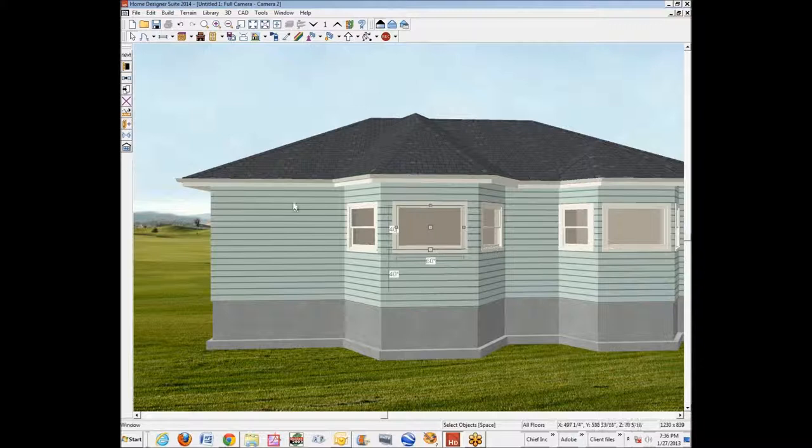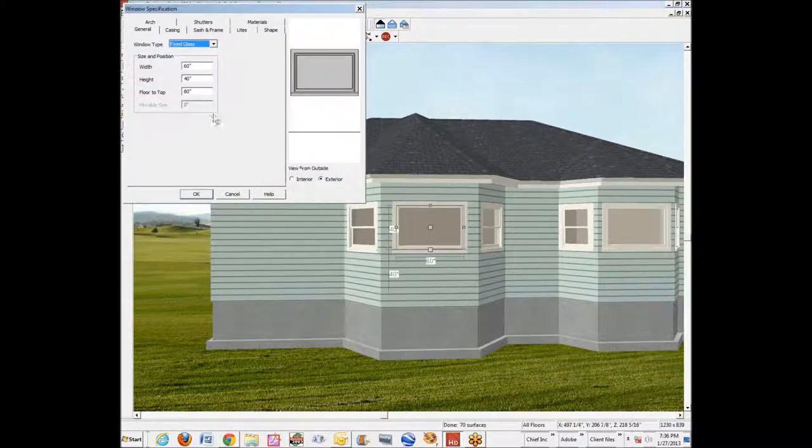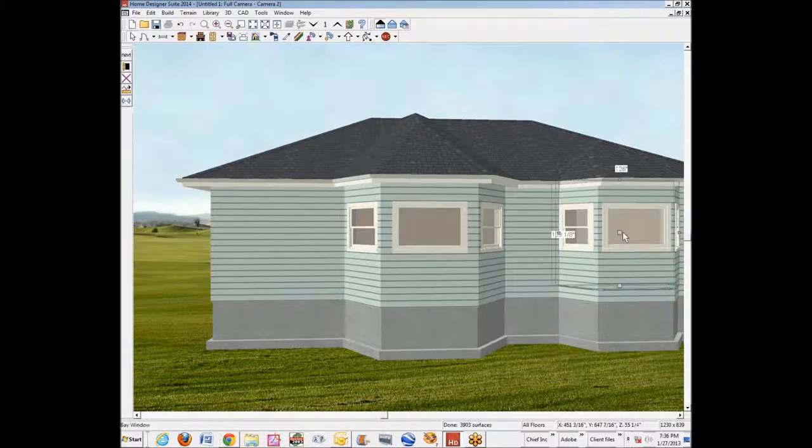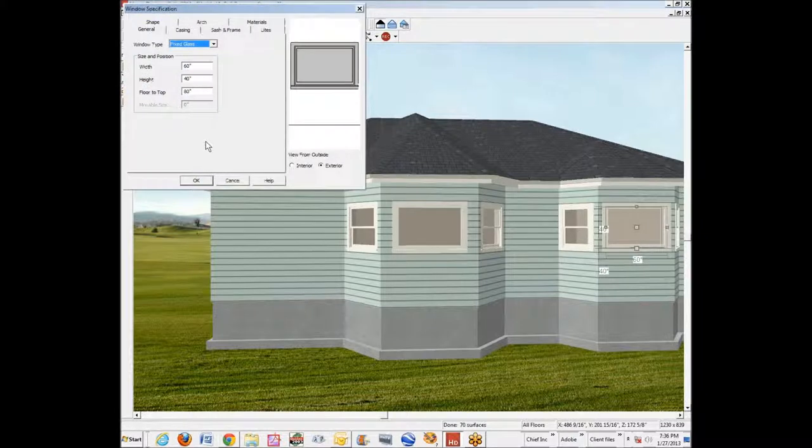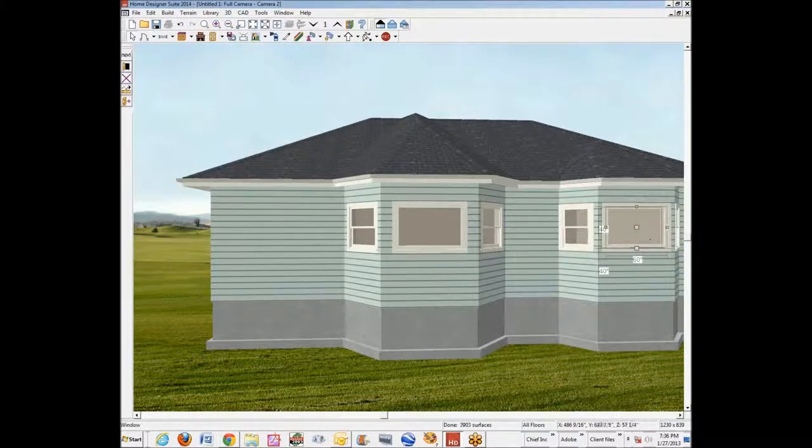Oh, and the same thing, like on these windows, you can open the dialog box, and it gives you the floor to top, which is the header height. On this one, you have to click on it, hit the next button, and then you get access to that. Okay? That's about it. Thank you.